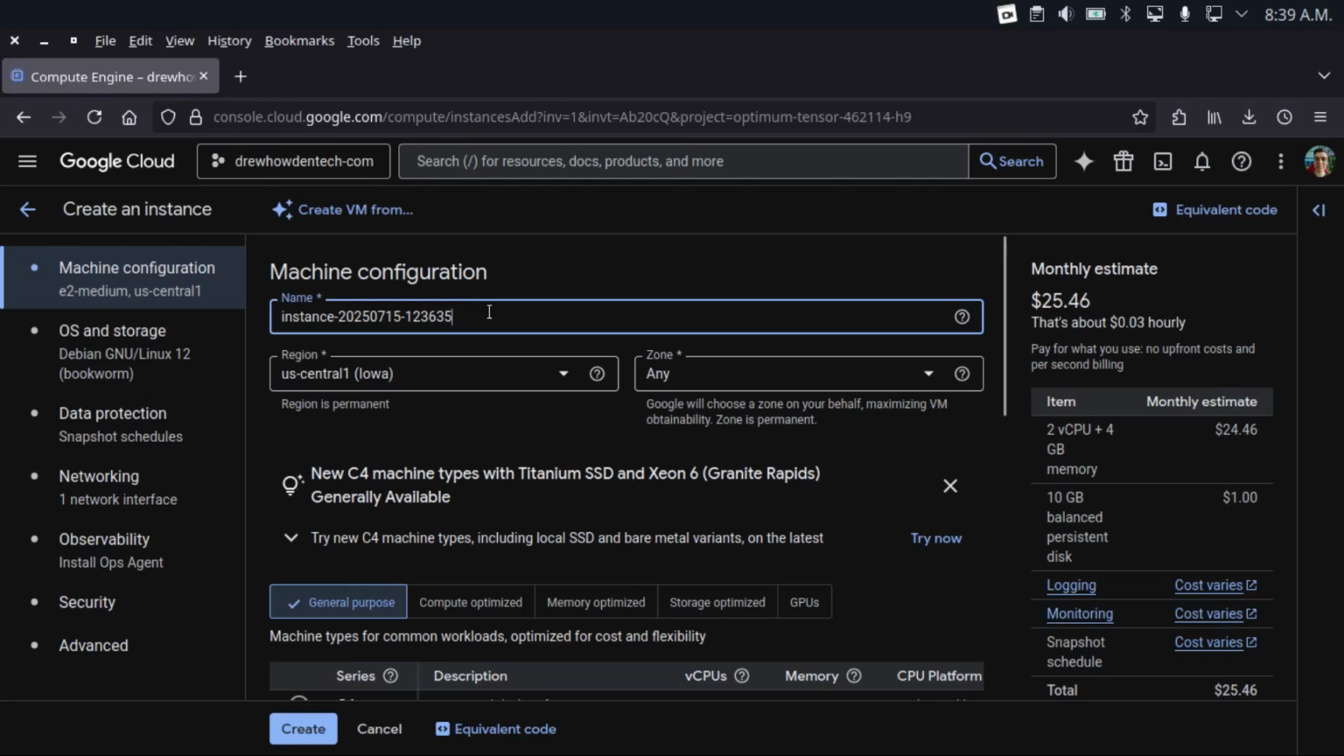So now, first of all, you're probably going to want to change the instance name, and rather than have it be instance dash today's date dash blah blah blah, it's just good practice to always give things a meaningful name.